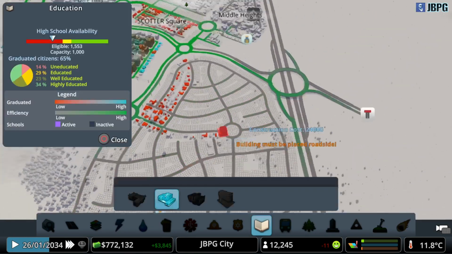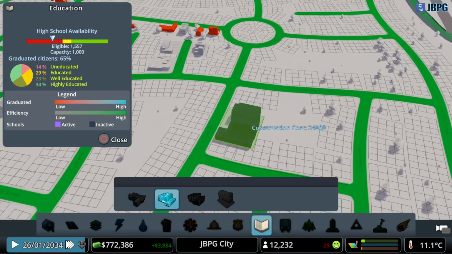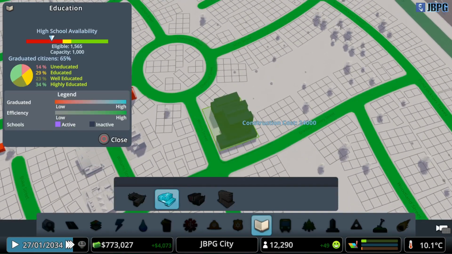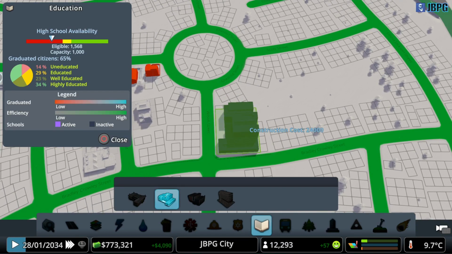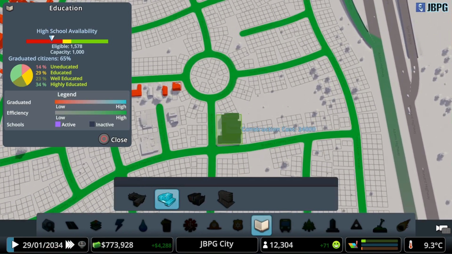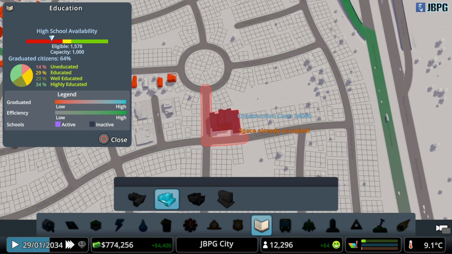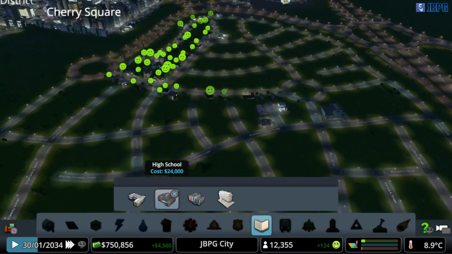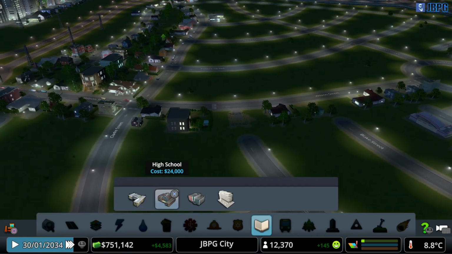And we're going to want a high school. I've deliberately left some large gaps as well for larger placeables, things that might be a bit more useful. Let's put that there. There we go. And now you can see that's all connected up beautifully.